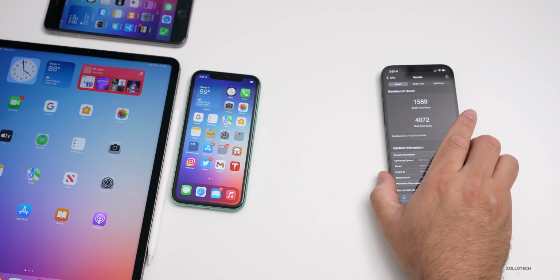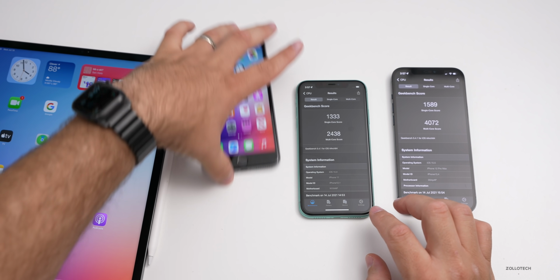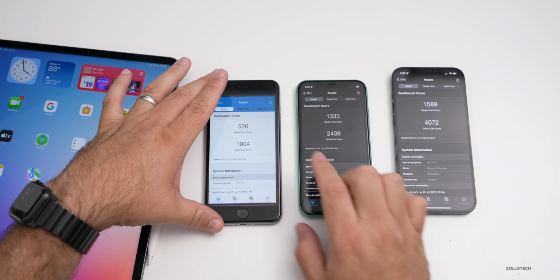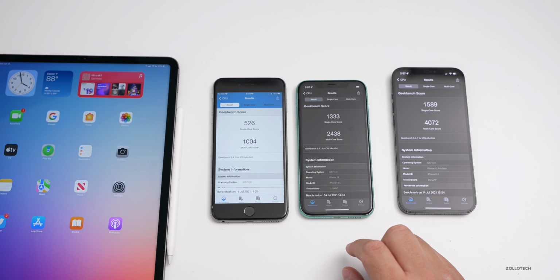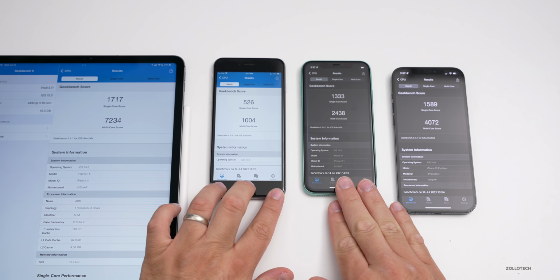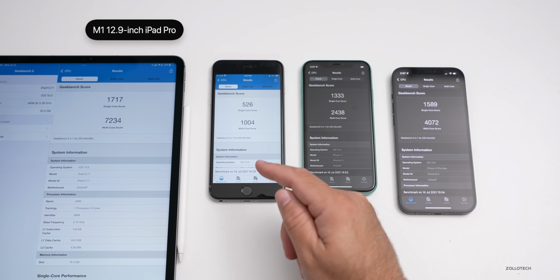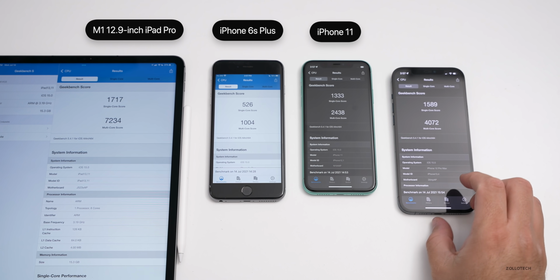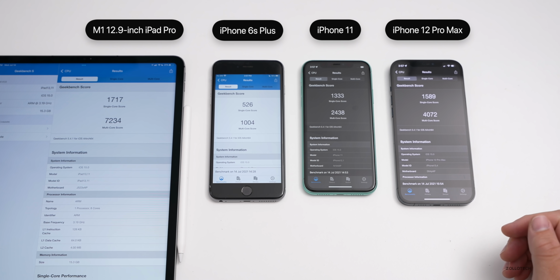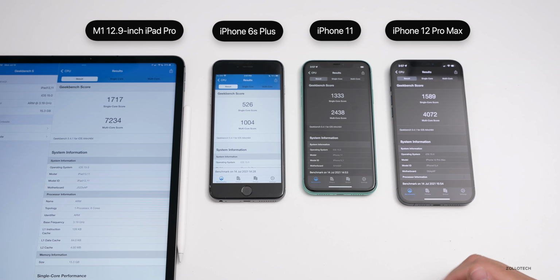Now let's take a look at all of these devices. So let's move over the iPhone 11 and then the iPhone 6s Plus, and then the iPad Pro. So as you can see, from left to right, we have the iPad Pro 12.9 from 2021, the M1 version, the iPhone 6s Plus, the iPhone 11, and the iPhone 12 Pro Max. So again, this will give you a general idea of what to expect performance-wise on all of your devices.